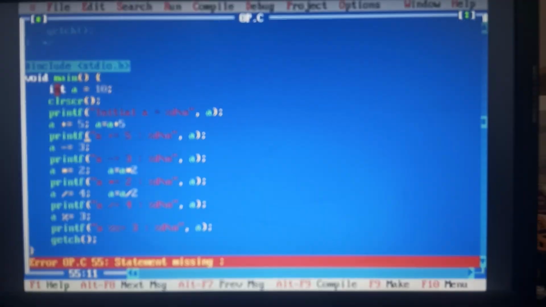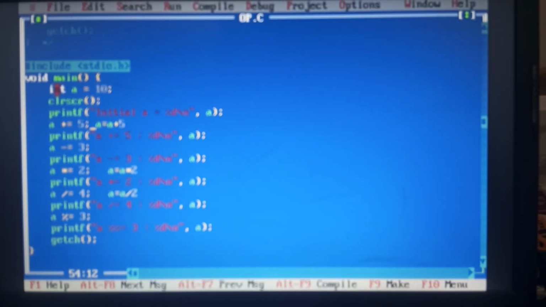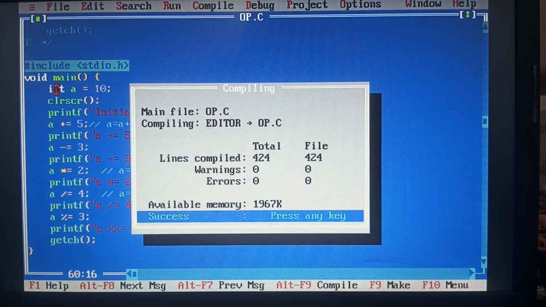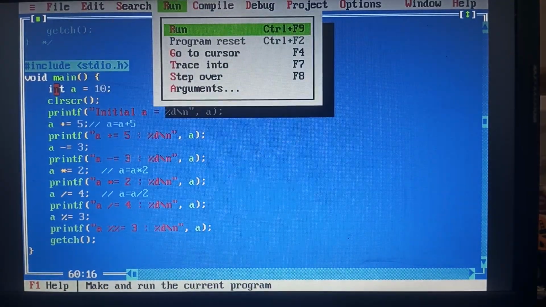Three errors are there. You take a comment here. Here also you take a comment. Here also you take a comment. So Alt F, save the program. Alt F, compile the program. Alt F, run the program.